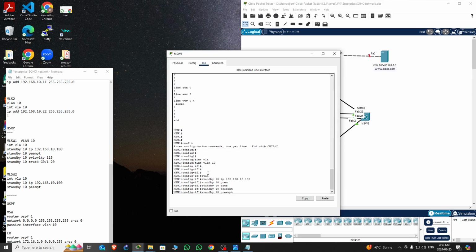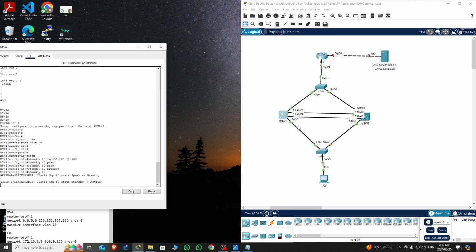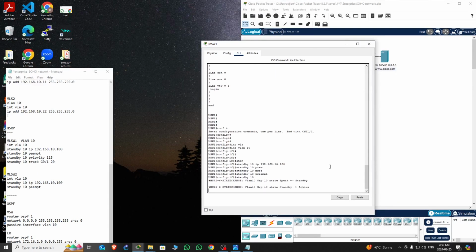And then we're also going to set a priority. The priority is for this interface, the Fast Ethernet 0/1 interface of the multi-layer switch. So if the Fast Ethernet 0/1 goes down, then this one loses its priority and this other one should take over. That's why we set the priority. We're going to set the priority of 115.